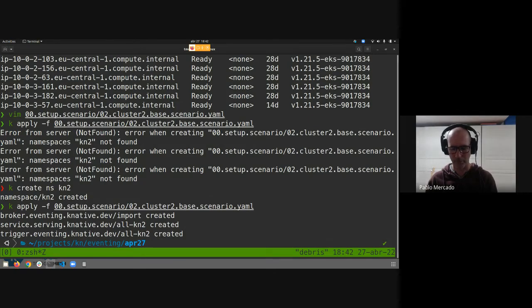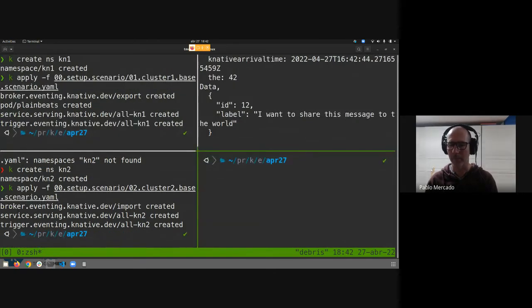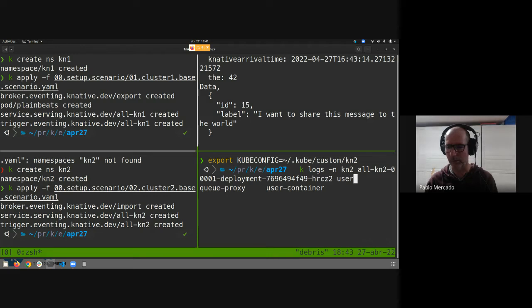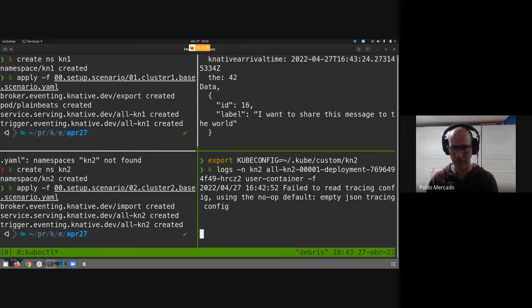And also I'm going to do the same. I'm not expecting at this moment any event here, but just to make sure. By the way, I need to also do the export, that one, and then K logs -N KN2, and there you go, user container -F, and this should be empty. So there are no events going here. This is expected so far.